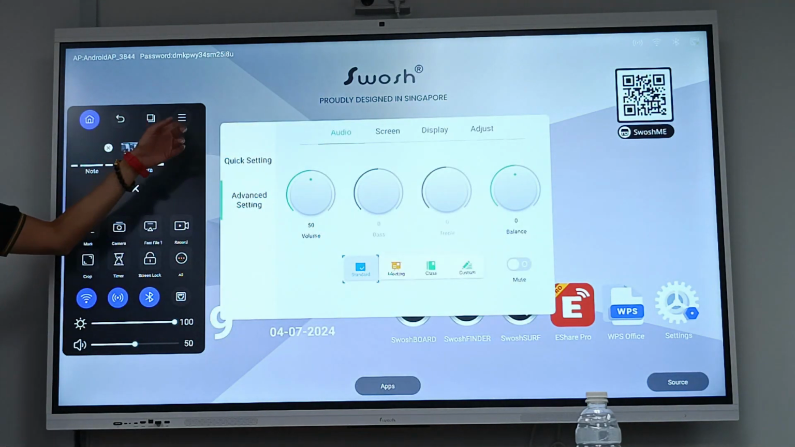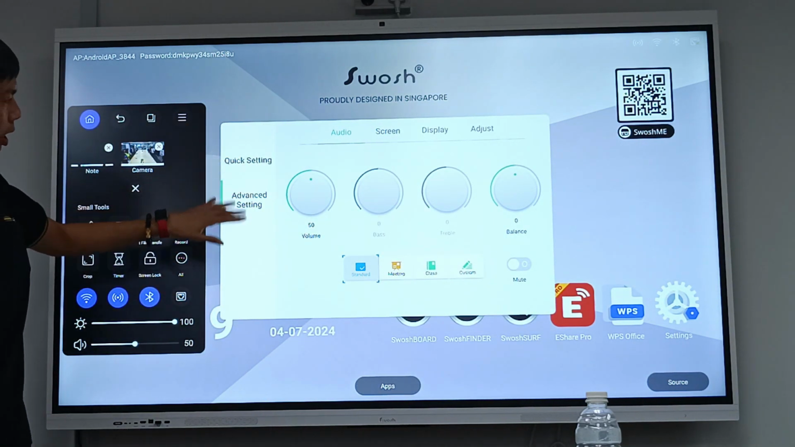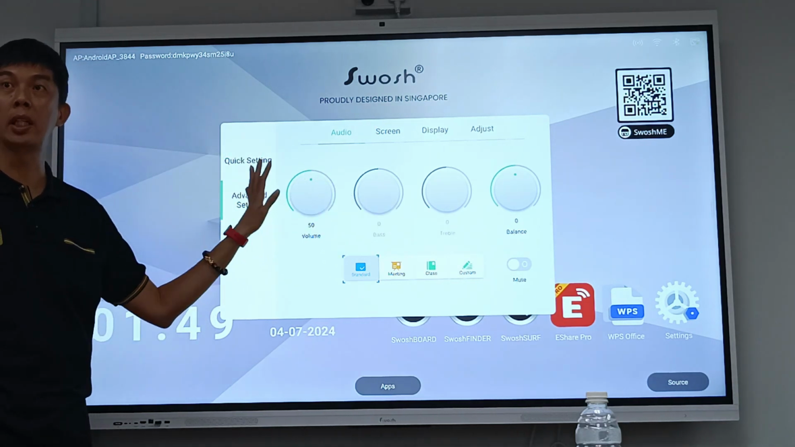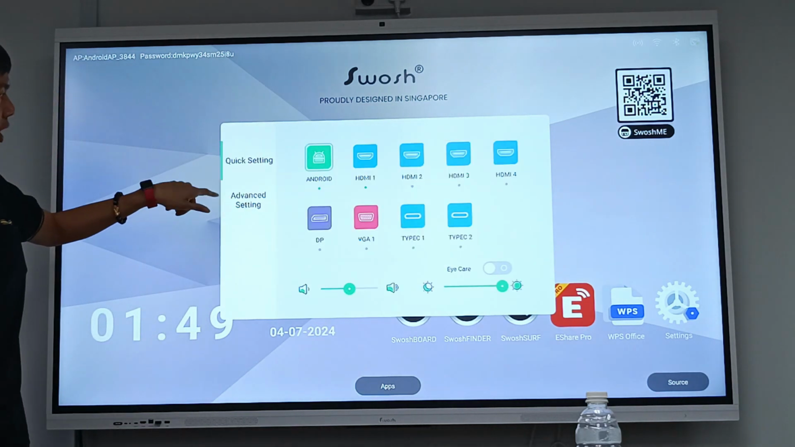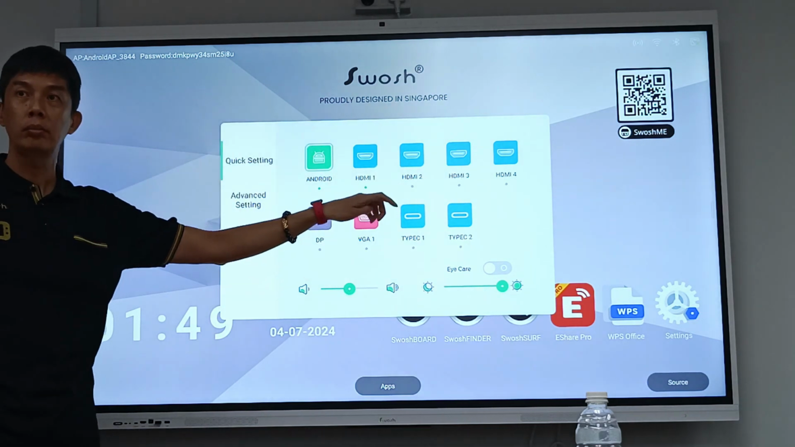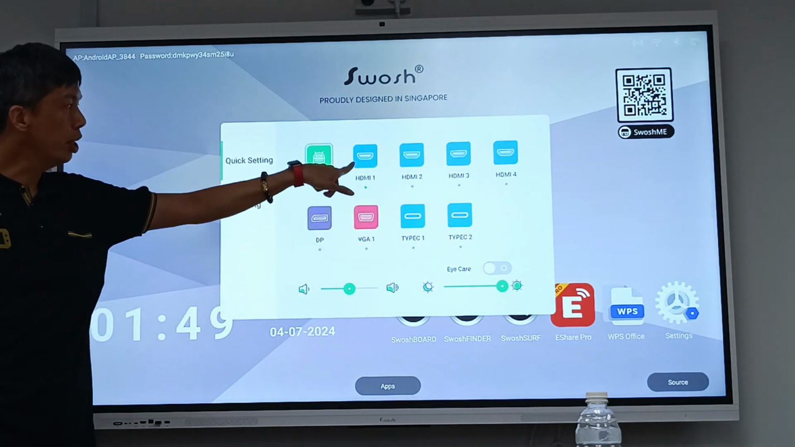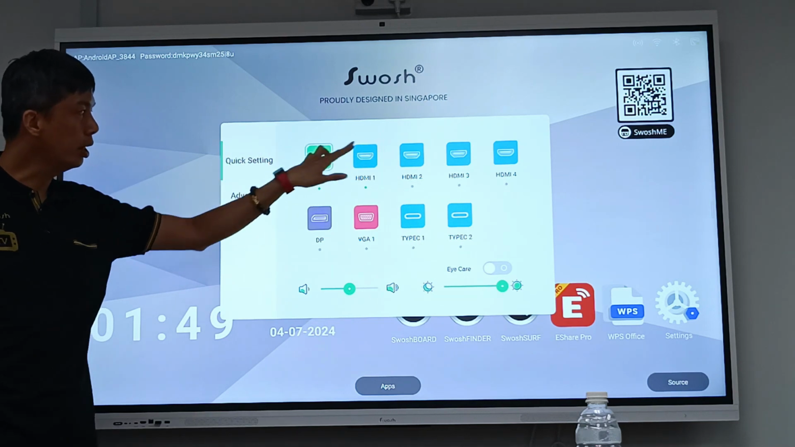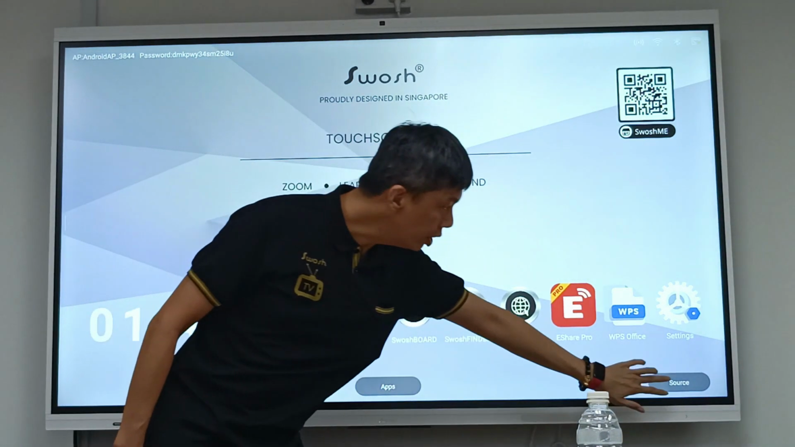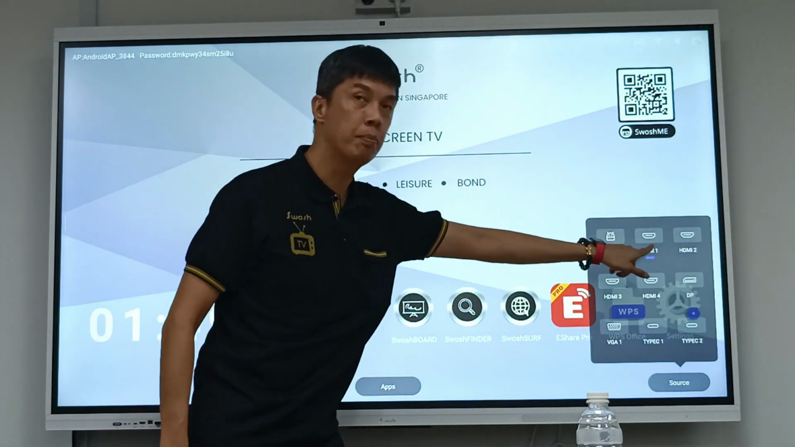The fourth one over here is the quick setting. Normally we don't play with the sound unless you are very particular about the sound. But for this quick setting, another good point is the source. If you want to go to, for example, HDMI 1, you can open up the quick setting, then go to HDMI 1. So that's one way. The second way is to just click here, source, same place.